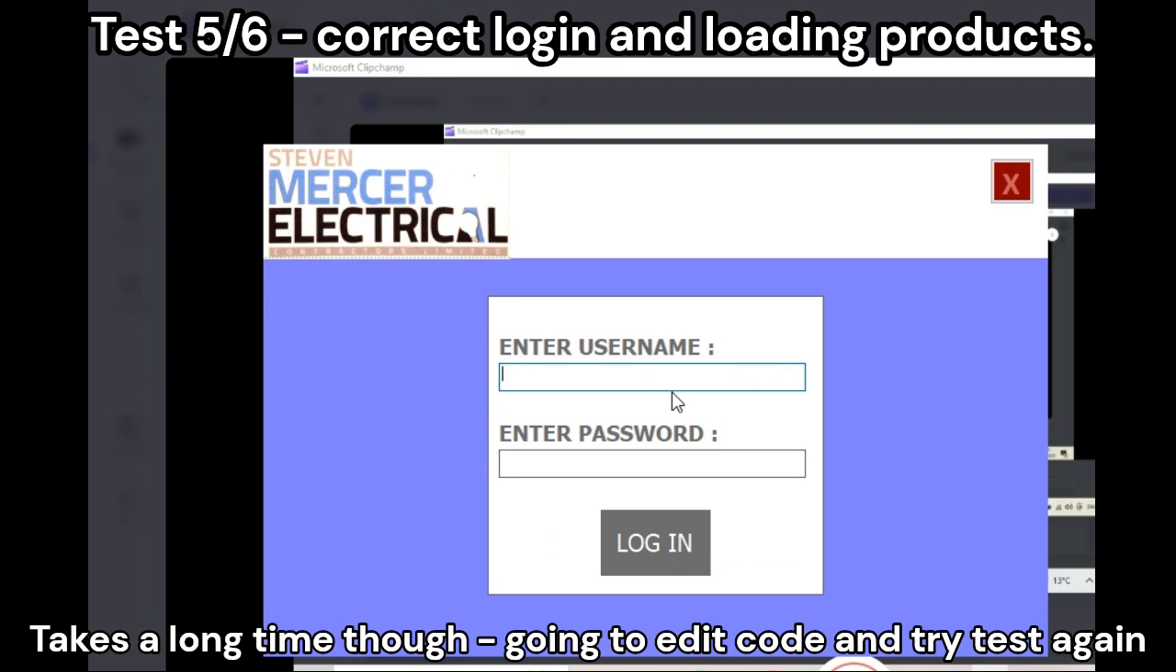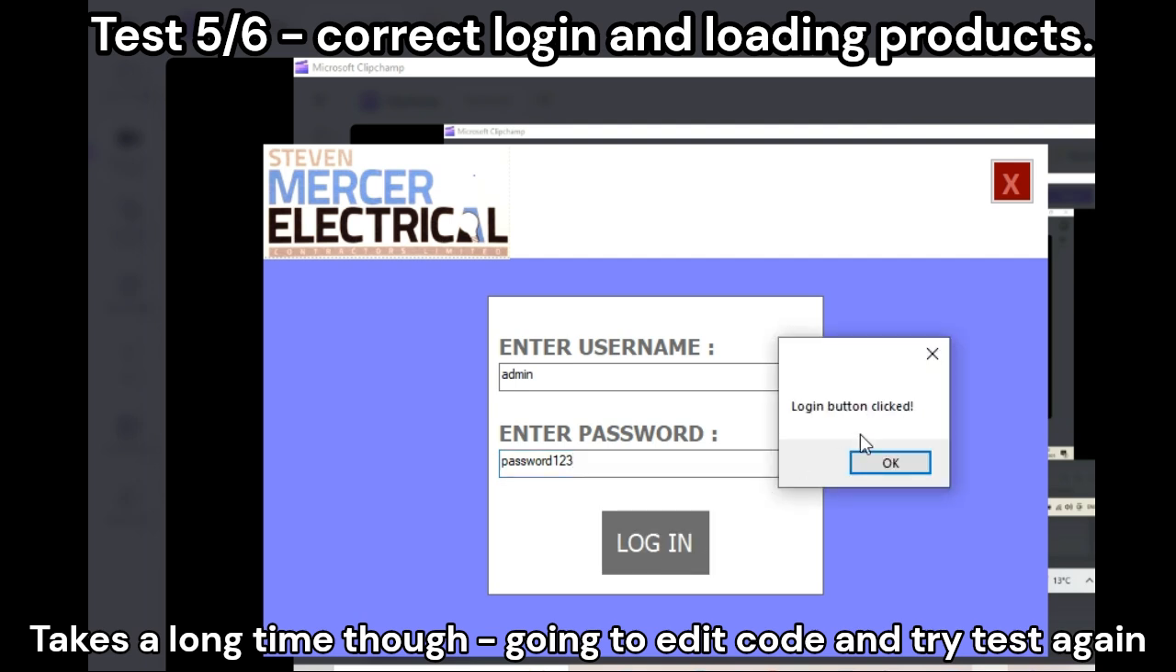This is test number 5/6, as when you use the correct login and password, the products table gets updated from the web automatically as soon as you've used the correct username and password. Obviously in this test you can see that it does work.